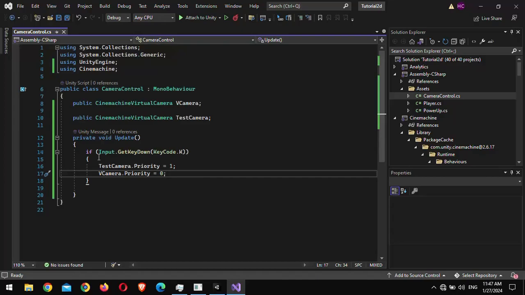Now here I'm going to show you how you can switch between your virtual cameras. As we said before, when we change the priority of your virtual camera, it will change the first active camera. For example, our VCam in this case is for the player, and our test camera, we're going to assume that it is for cutscenes.